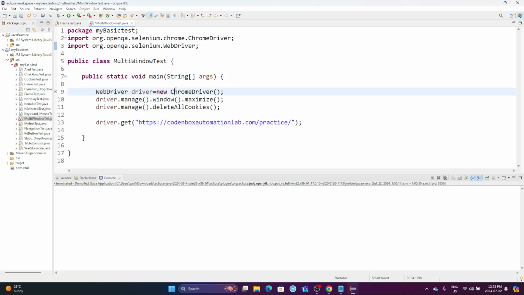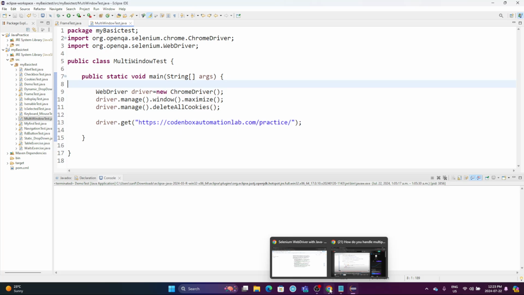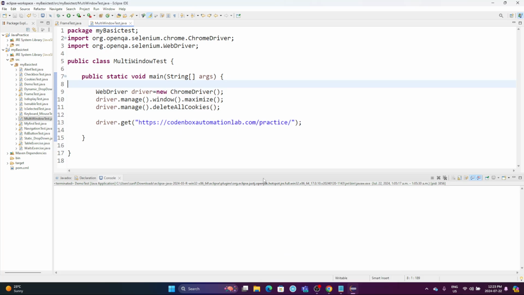Okay, so both are gone. Make sure you save it. And then after that, the first thing first, we need the session ID. Remember, we need the session ID both for the parent window as well as the child window. Let's get the session ID for the parent window first.